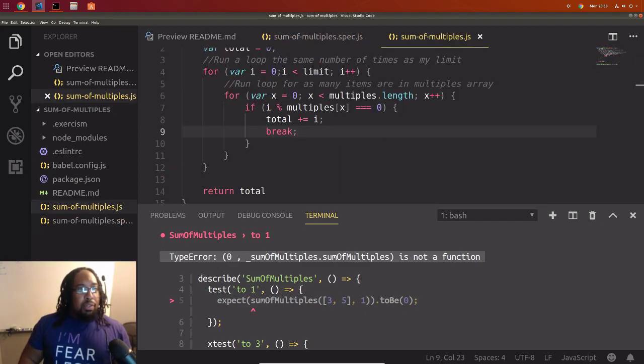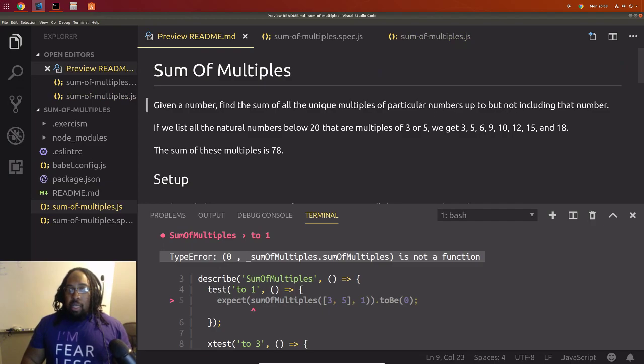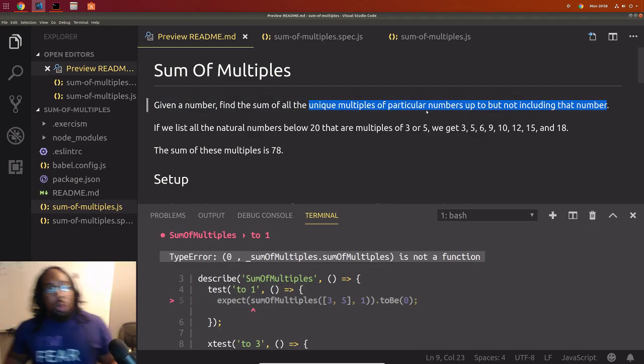The limit is inclusive of the 150. It's supposed to be up to 149. And it says it here. It wants the unique multiples up to, but not including, the limit. So it's 1 to 149.